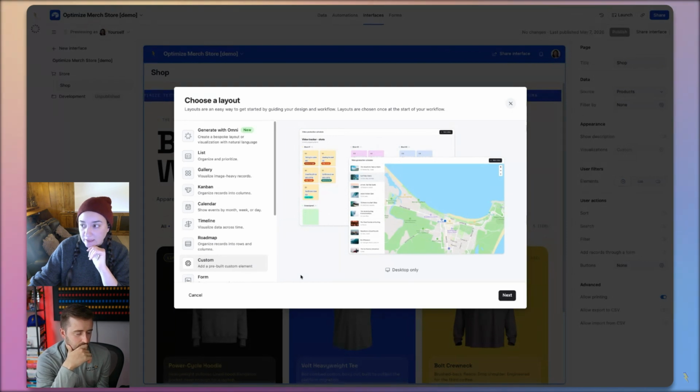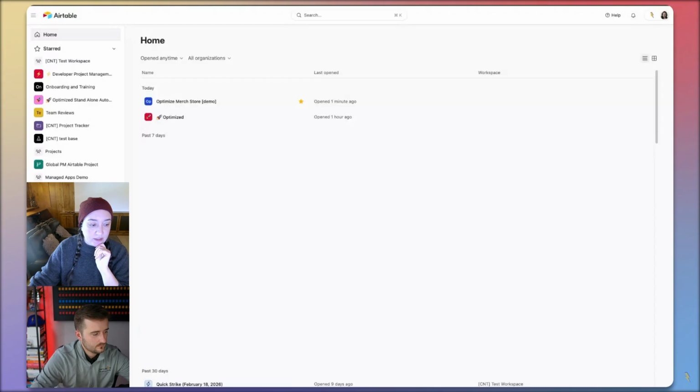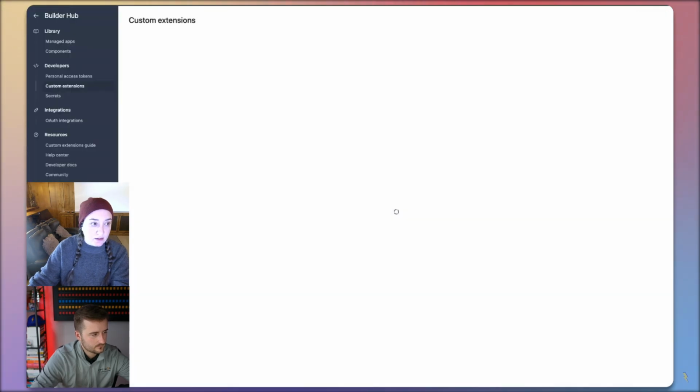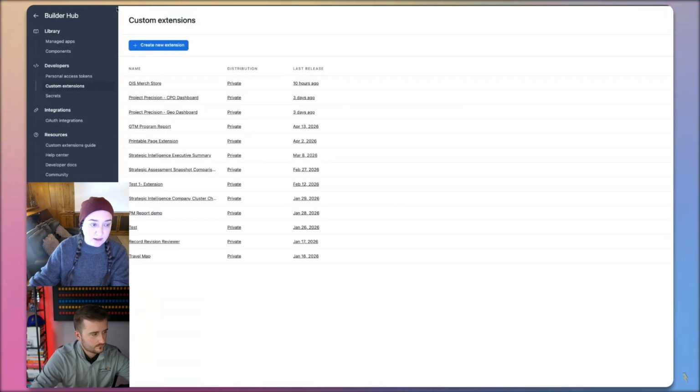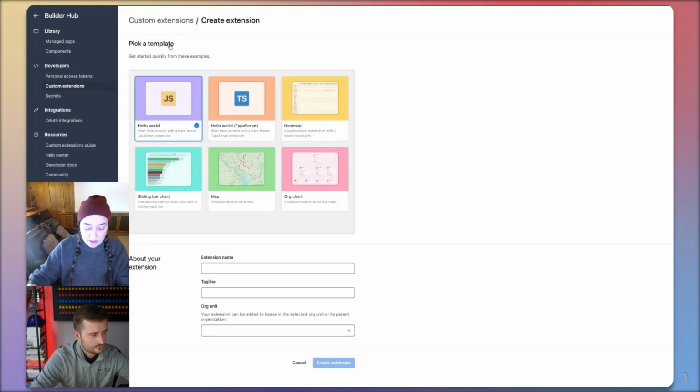So before I even click on this and select which custom element I want to choose, I actually need to go into the Builder Hub. If you're on your Airtable homepage and you go into the Builder Hub, you are going to see that in the bottom left corner here. Then if you click on that, you're going to see library, developers, and then custom extensions. So from here, I'm going to create a new extension and I'm just going to give my extension a name. Airtable still makes you choose a template, even though we're going to completely deviate from that. So we're going to call this our line sheet creator here.